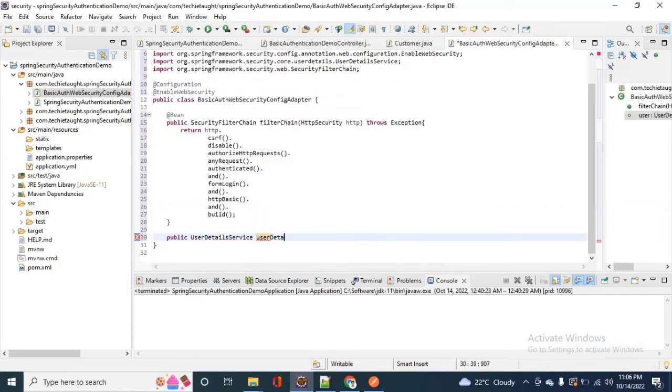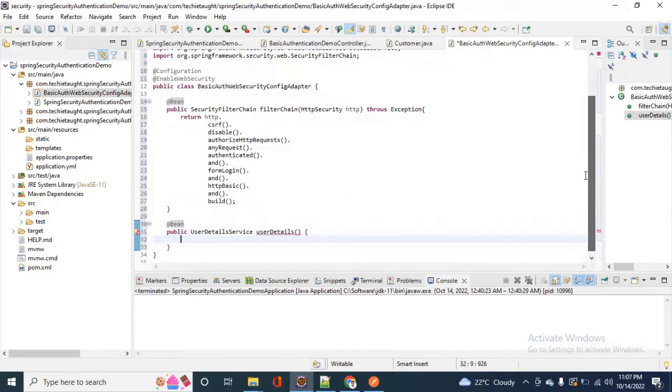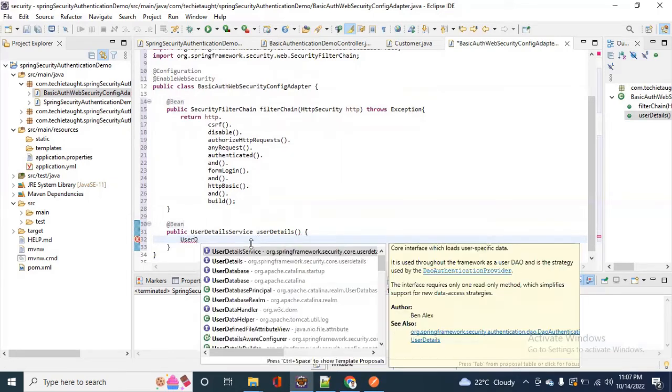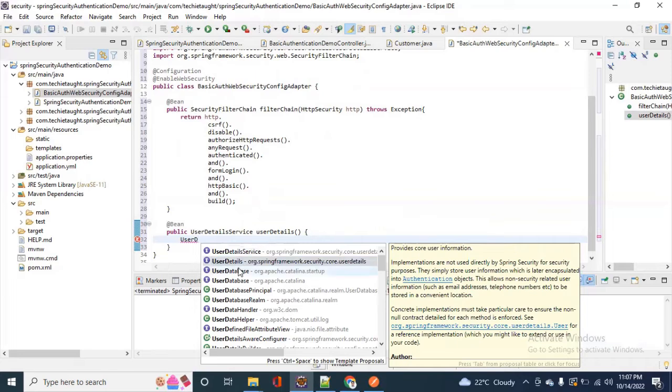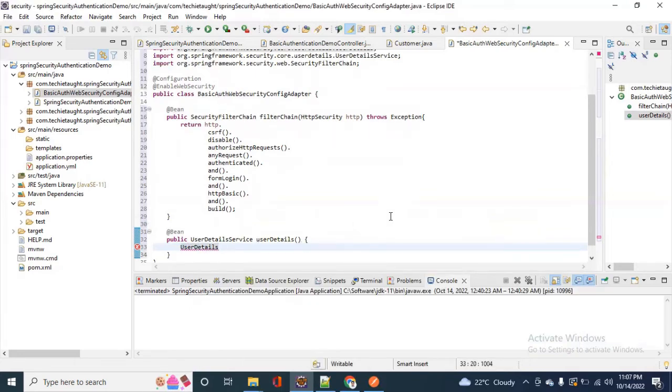userDetails. Here we'll just add this as a bean, and then we need to create the user. So here we first need to create the UserDetails. For this you have a model, the UserDetails model, which is also provided by Spring Security. Just create a UserDetails, and here say User.